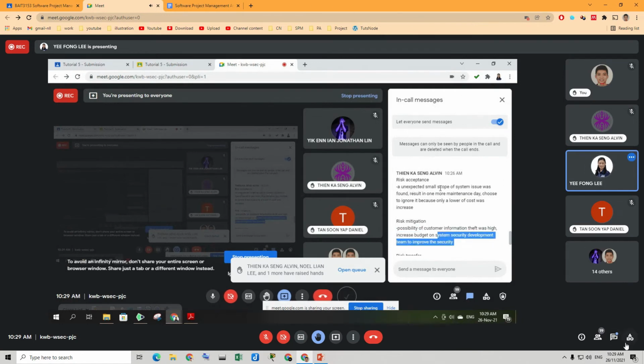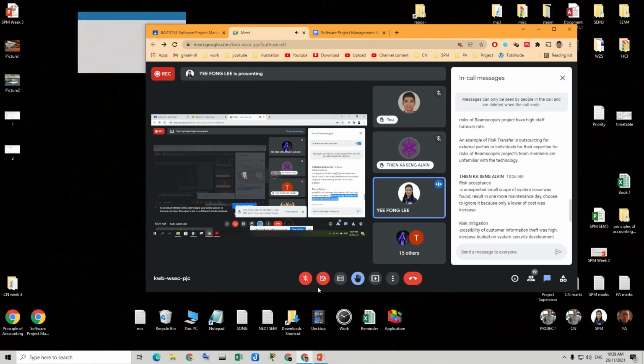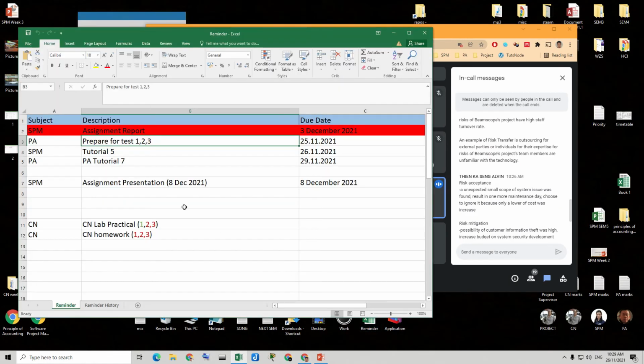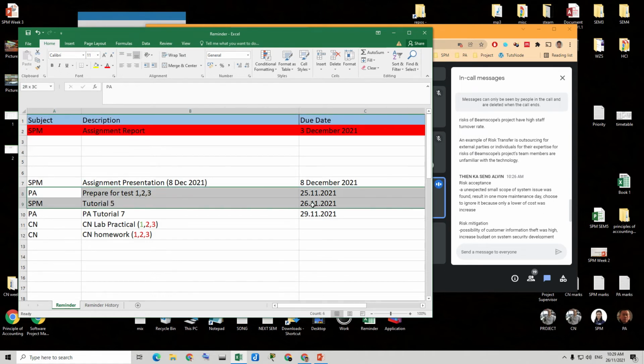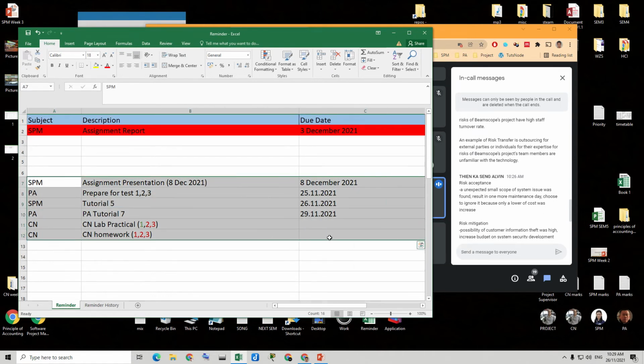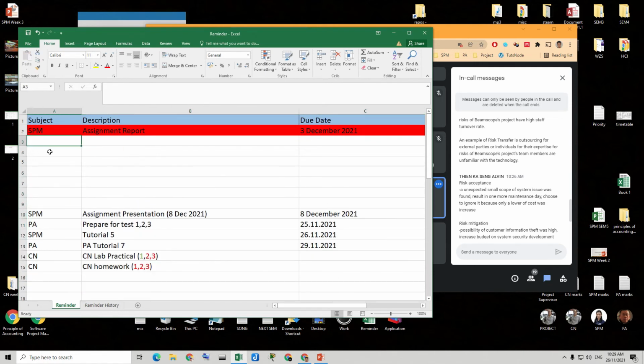An unexpected small scope system issue was found, resulting in one more maintenance day. Choose to ignore it because only a low cost was increased. Small scope issue, so they are changes in scope. Okay, minor changes in scope, then they accept the changes. Don't use the word ignore.